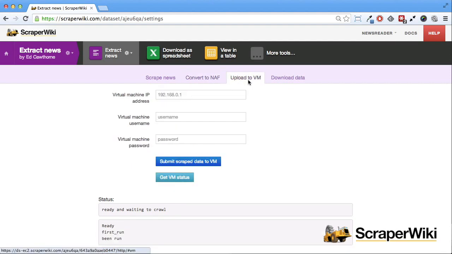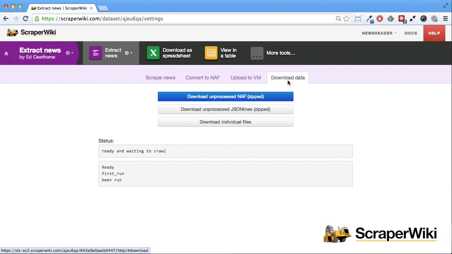The next step of the process is to upload those files to a virtual machine on which the natural language processing pipeline resides, and that will go through all the files and mark up all of the words in those files with multiple layers of annotation. Finally, once that's completed, we can download the data. We can download the unprocessed NAF files, we can download the unprocessed web pages if we want, and once we've run the virtual machine, we can download processed NAF files.